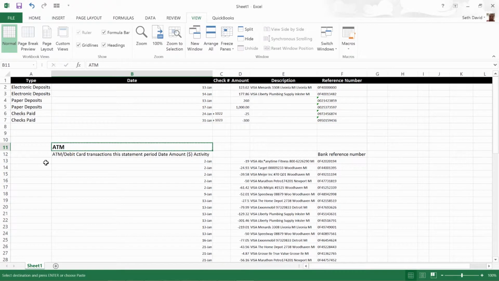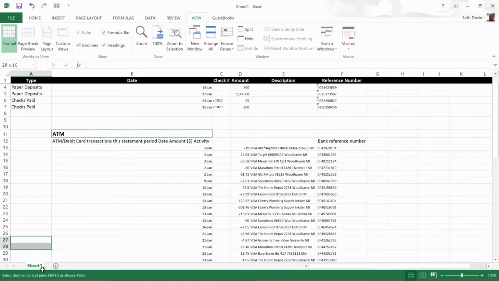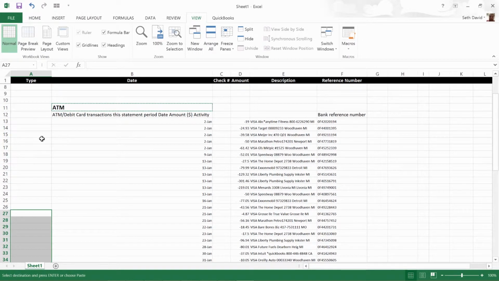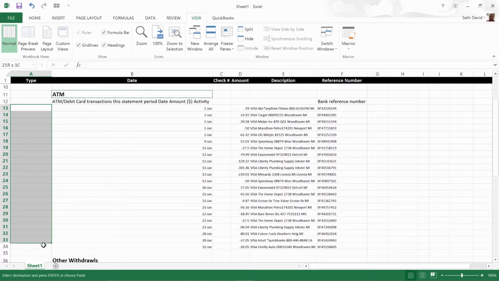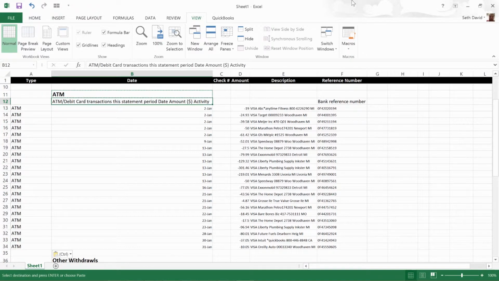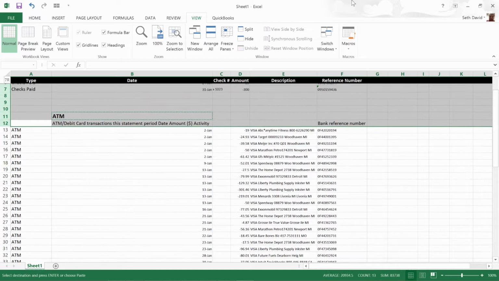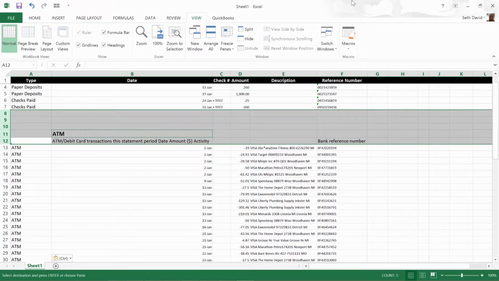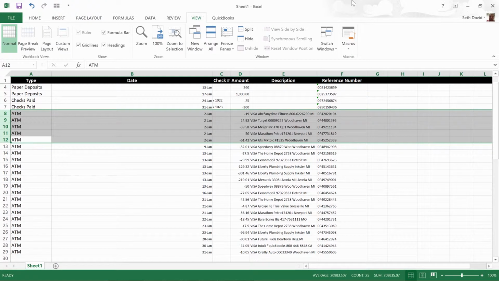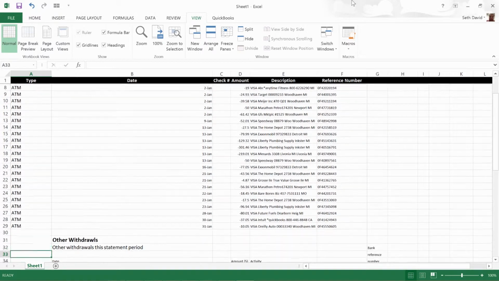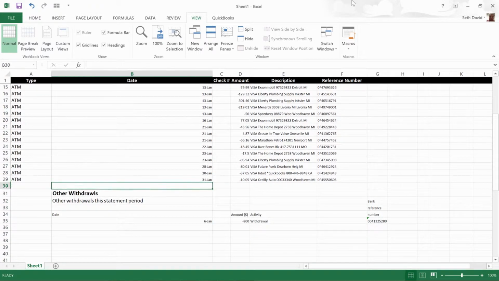Perfect. One more section, ATM, actually two more. So I'm going to copy my type for ATM down. I don't know why my mouse is skipping like that. It's being strange. But there we go. We'll paste values, and this already pretty well conforms. I know it does. I've done this a few times. But obviously you're going to stop and double check. So I've got my type in there, the date lines up, there's no check number, the amount, description, and reference number all line up. And then we have one more section, which is other withdrawals.